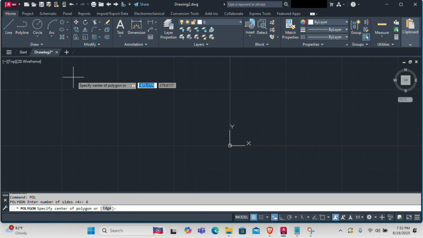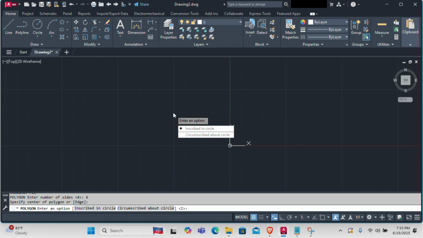Now it's going to make me specify a center of the polygon. For the center of the polygon, let me select any point. You can directly enter the coordinate or simply select using the mouse. For this instance, I will be selecting through the mouse like this, and you have got 2 options: inscribed in circle and circumscribed about circle. So what does this mean? Typically, inscribed in circle means the polygon fits inside the circle, and circumscribed about circle means the polygon surrounds the circle. Let me take inscribed in circle.